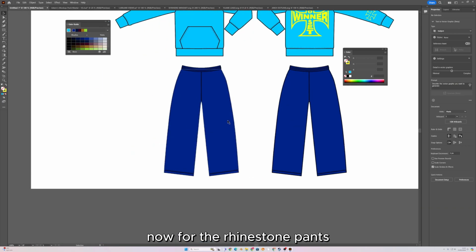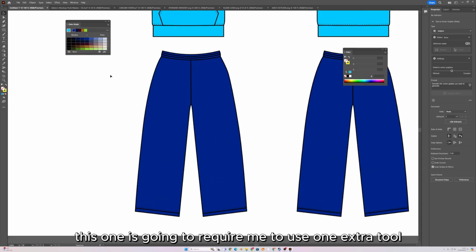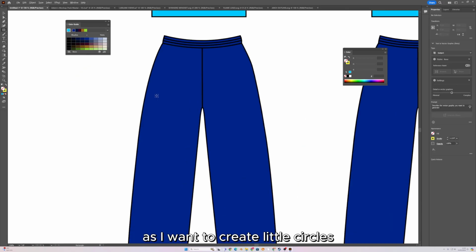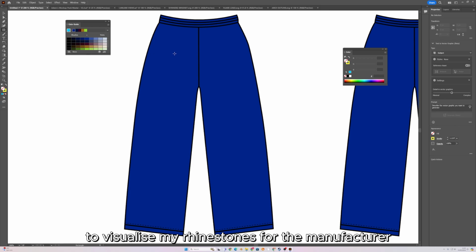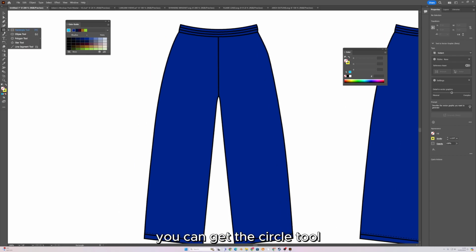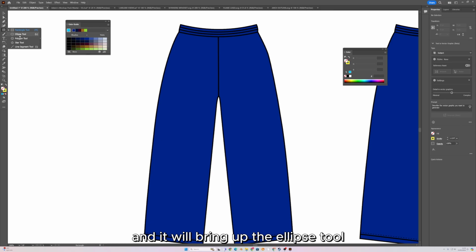Now for the rhinestone pants, this one is going to require me to use one extra tool, which is the shape tool, as I want to create little circles to visualize my rhinestones for the manufacturer. So I'm going to have little dots all over, and I will just do it on one leg and flip it over to the other leg so I don't have to do it twice. You can get the circle tool by holding down on this square here, and it will bring up the ellipse tool.